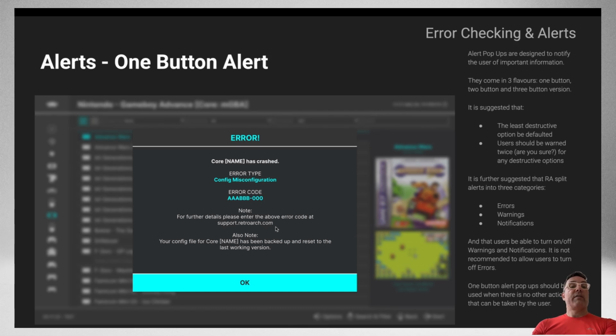And then I've added additional information here. You can see the first note is, for further details, please enter the above error code at support.retroarch.com. I've suggested that as a website. Putting that code in would then give much more specific details, potentially, about what the actual error is. And then below it says your config file for this core has been backed up and reset to the last working version. Obviously that information should change based on what's actually happened.